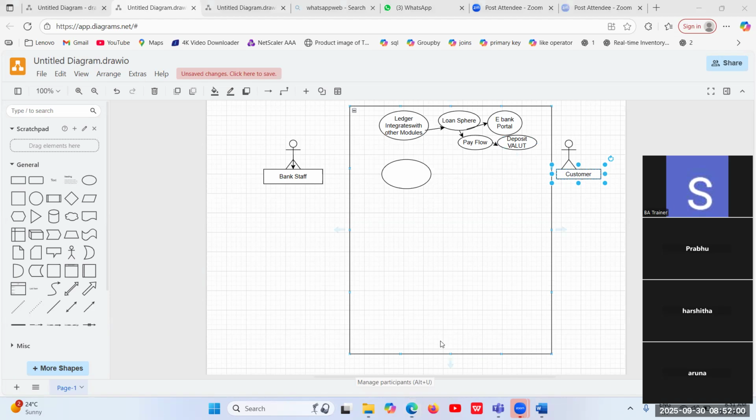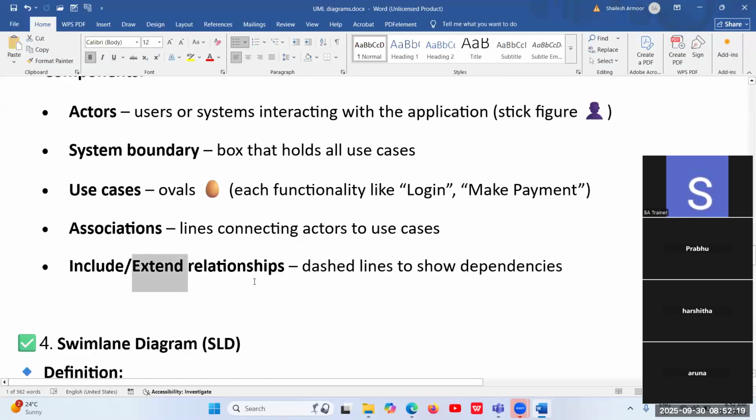Could you open the PDF, your PDF? The one you are explaining, the arrow mark. Instead of the arrow mark, I thought we were using the... No, in the PDF it is mentioned. Sir, please open the PDF. Yeah, this file. Yes, dashed lines are mentioned to show dependencies.